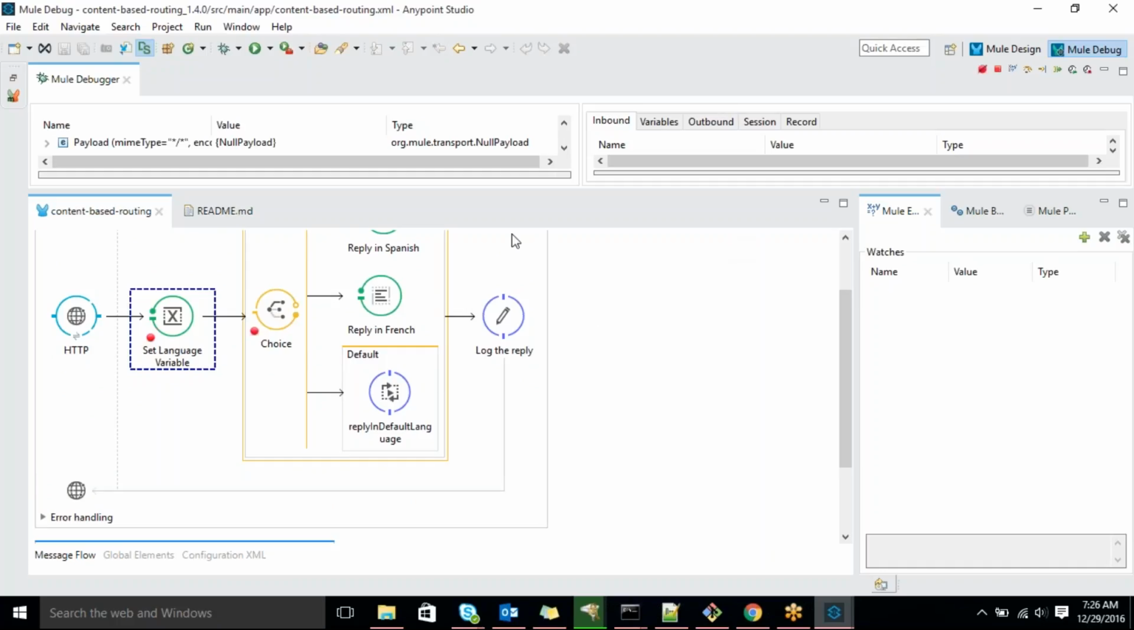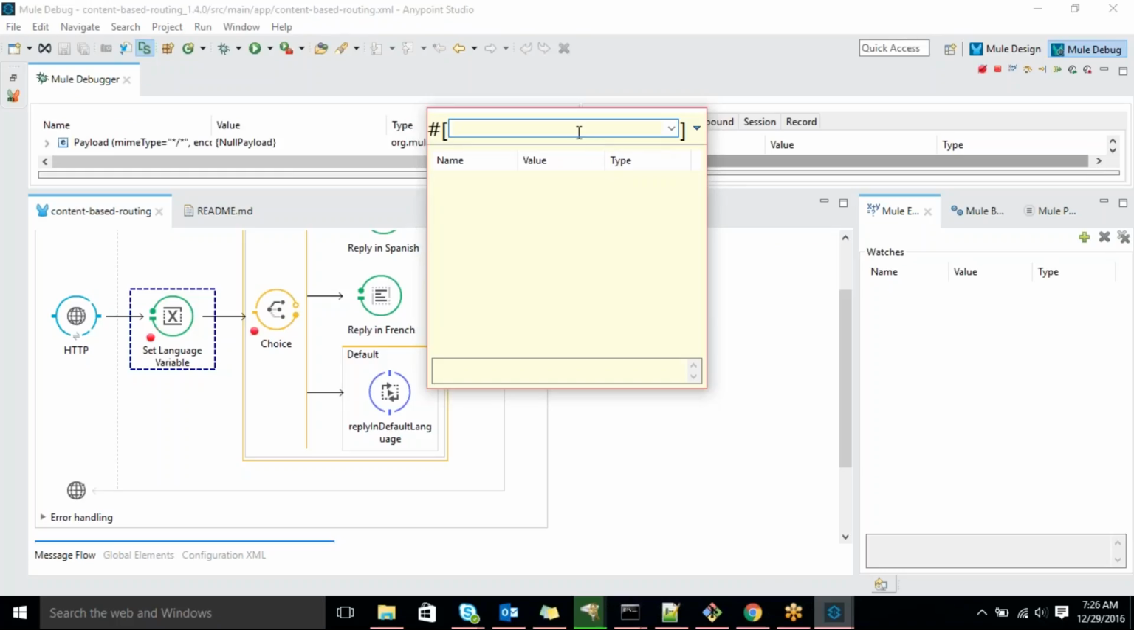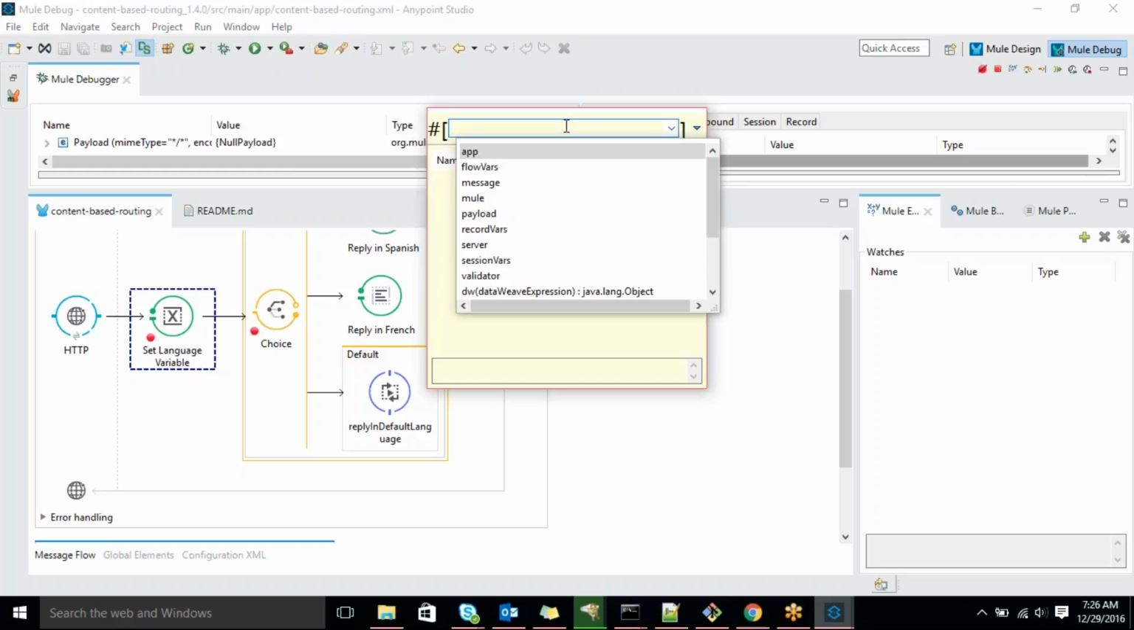You can see the debug mode actually. So here is the Mule debugger. If you want to check dynamically, there is an option called evaluate Mule expression. There is a symbol like x plus y, evaluate Mule expression language. If you click that, a pop-up will come. In that we can check it actually.